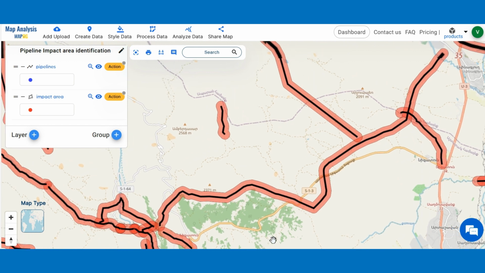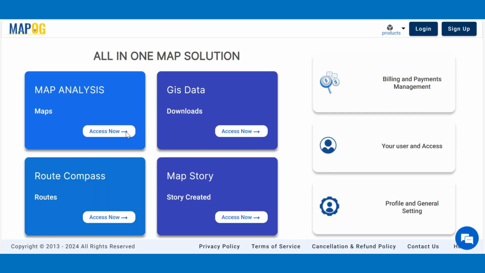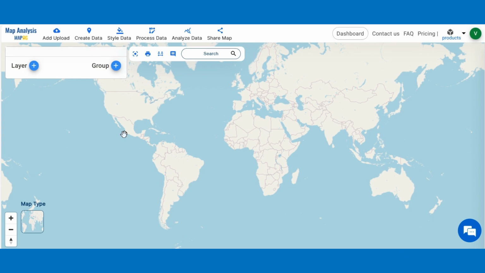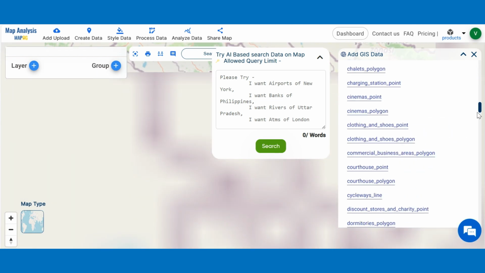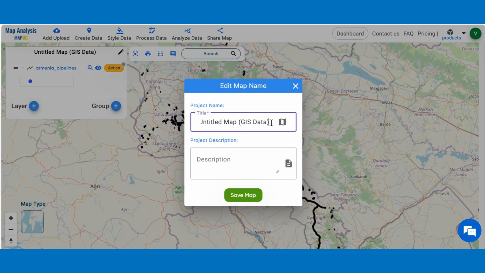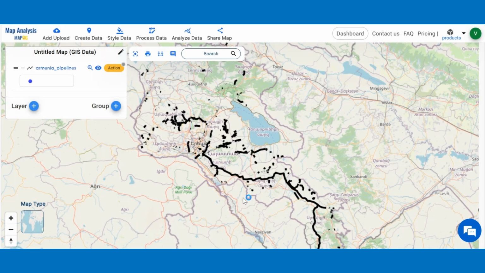Let's take a closer look. Open Map Analysis interface from Mapog. Click on Add Upload and select Add GIS Data. Select the country. Find out and add pipeline data. Click on the pencil icon and save the map with a suitable name.